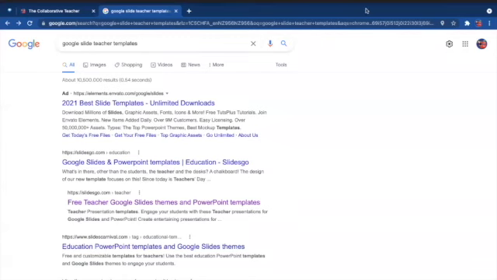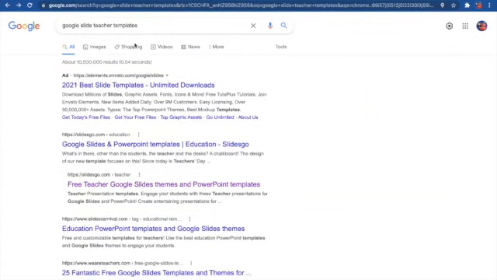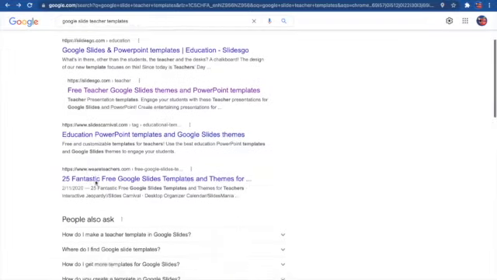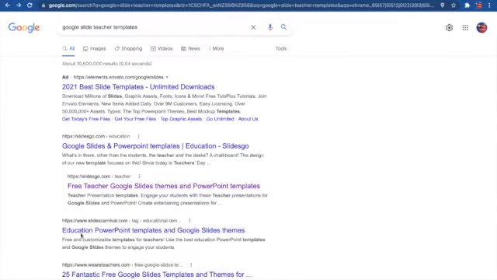Okay, so in today's video, we're going to look at using provided templates for Google Slides. I always start by searching for Google Slide teacher templates in Google. Then I usually would use slidesgo.com. However, there are a whole bunch of others that you can use. Just go in them, check them out.